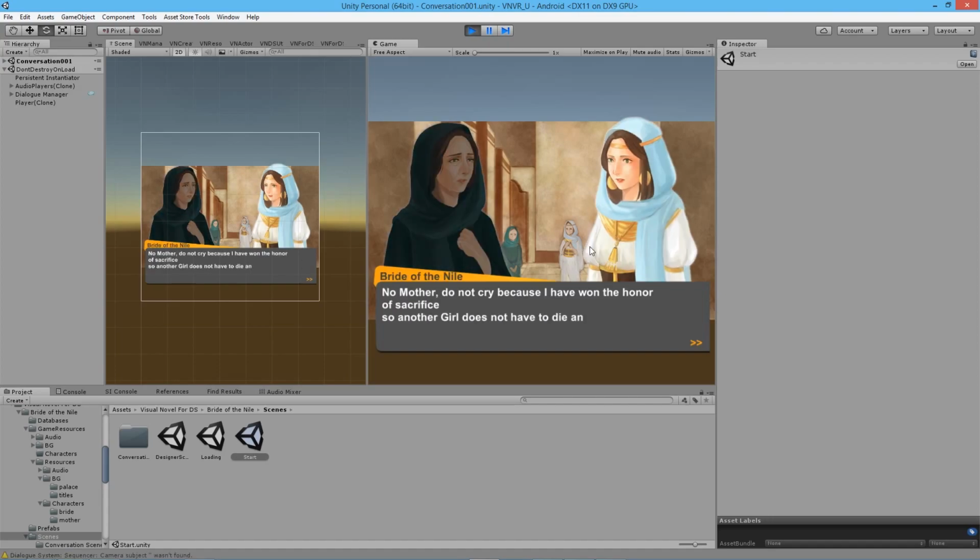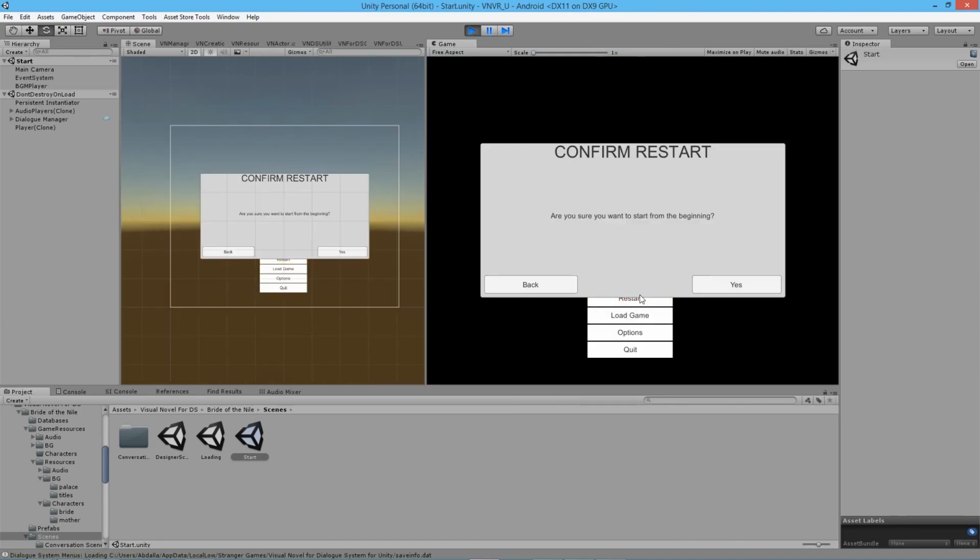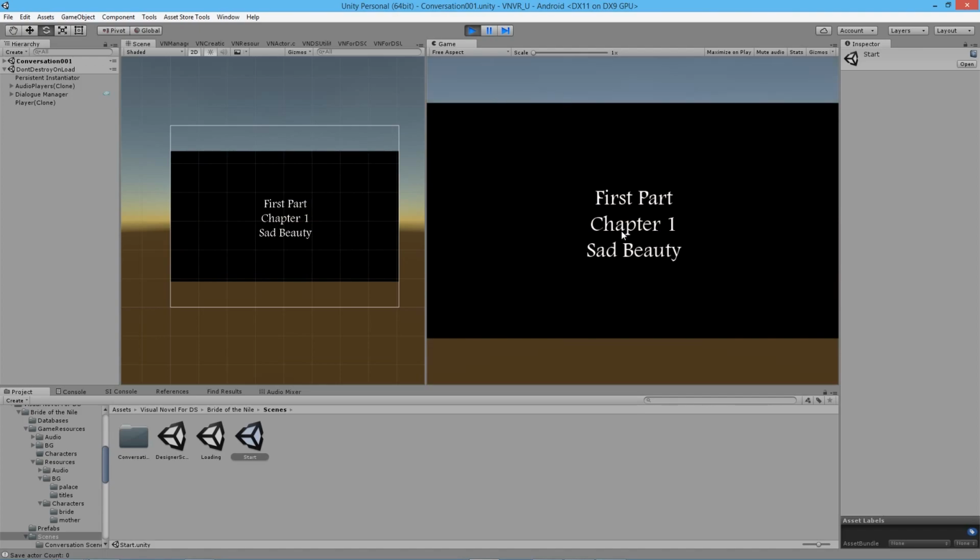Okay, so now we have an issue. We'll restart our game, and as you can see, it appears now, and the visual novel has a central aspect ratio that was set up by default, but it doesn't seem to match our background's aspect ratio. That's why we have this weird stuff going on.